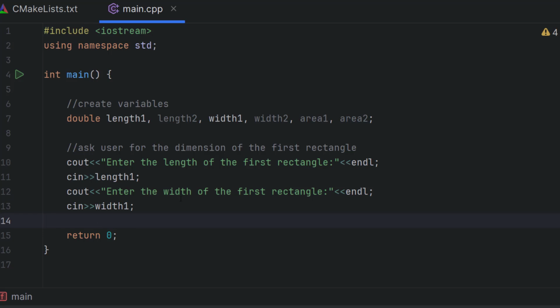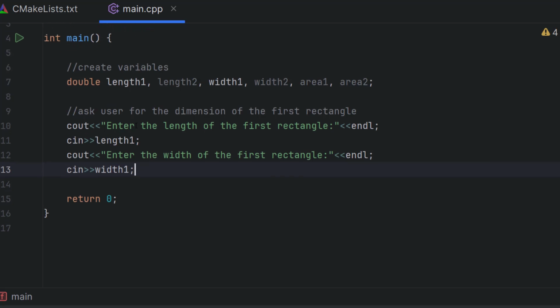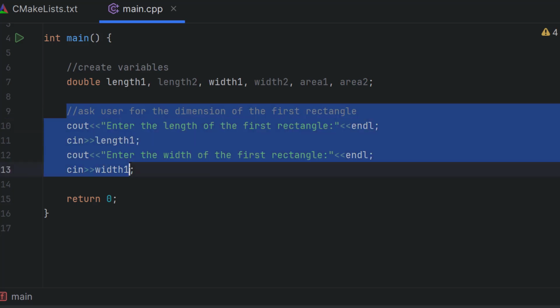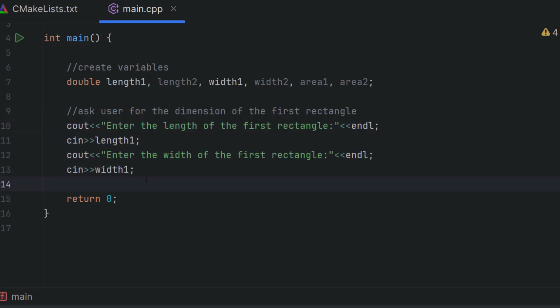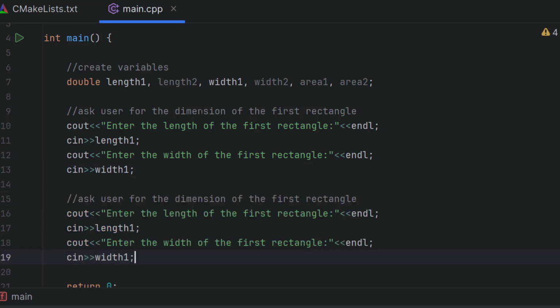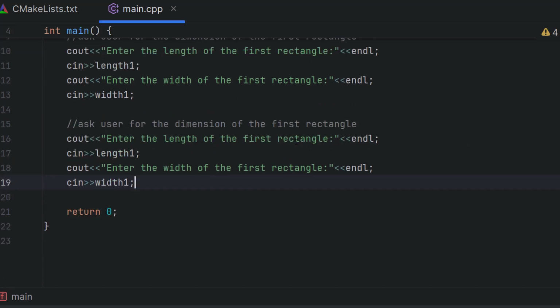Alright, yes. Now, our second step is to ask for the dimensions of the second rectangle as well. So with that one too, I can copy all of this and make the changes that I have to make. Let me copy it here. So the comment will be that ask user for the dimensions of, instead of the first, it's supposed to be the second rectangle. Okay, so second rectangle.